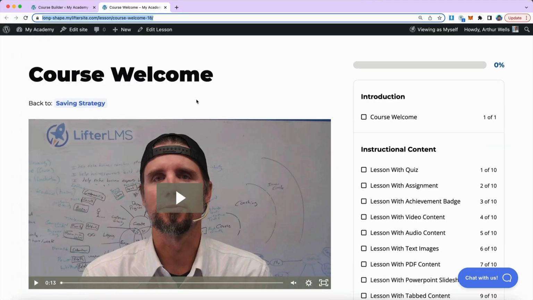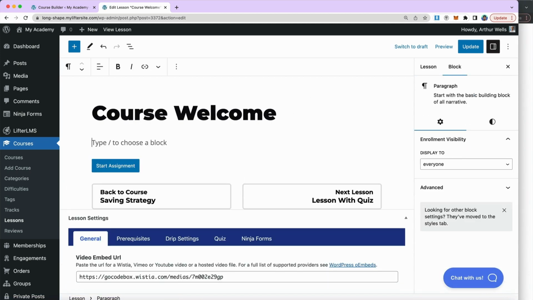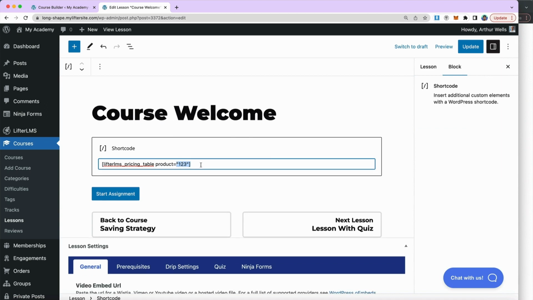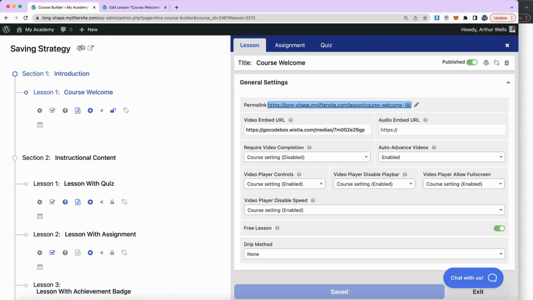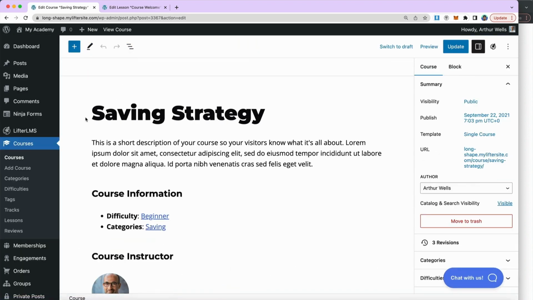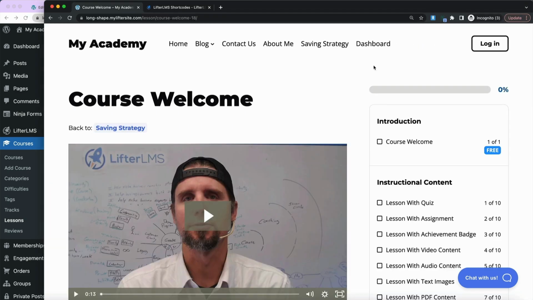Let me go back over as the website admin real quick and edit this lesson. If I want to put in a shortcode block in WordPress, it says product 123. I'm actually going to need to know what my course ID is. So if I edit my course, I'm just on my general course edit page. I can see 3367 in the URL. That's going to be the ID for my course. So I'm going to replace 123 in my shortcode with 3367. Basically saying get the pricing table for product 3367, which in this case is the course.